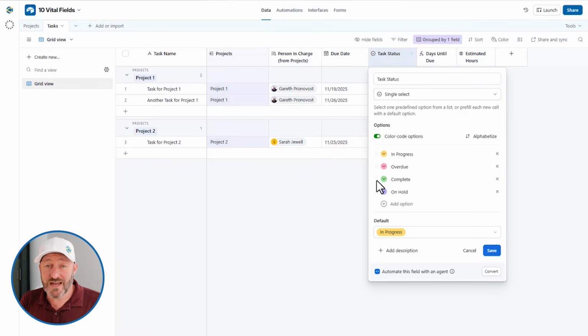Now, the biggest mistake that beginners make with this field is not using a single select field, but using free-floating text instead. If you find yourself typing the same things over and over again, like if you were to use a text field for the status and you kept typing in progress, complete, and so on, well, if it's always limited to the same number of options, you probably need a single select field, so make sure to look for that flag when you're building.